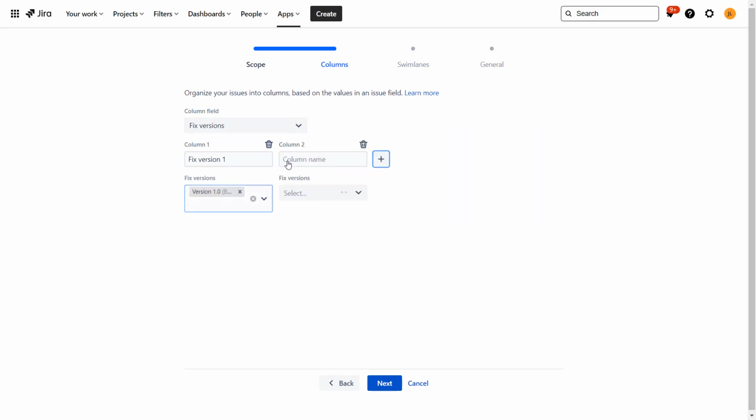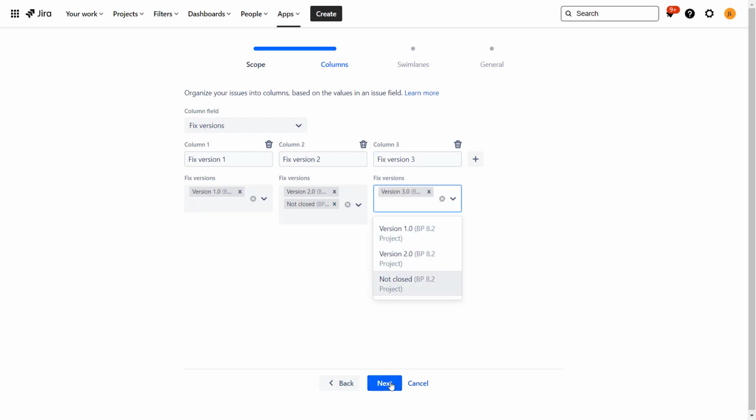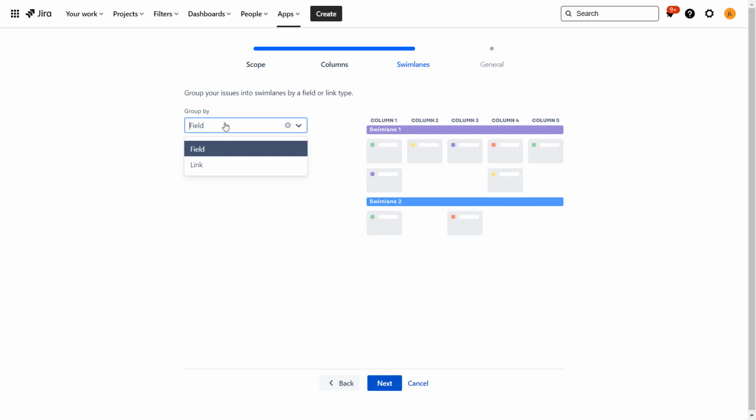Yeah, so you can see that I can basically add multiple columns and assign what kind of values should be in these columns. What is more, there can be more than one value mapped. So basically all issues with assigned fixed version 2 and fixed version not closed will be put into this column. Yep, let's set the last one. Next. Yeah, we can do the grouping, so basically swim lanes. I will do the grouping by assignee, let's say.